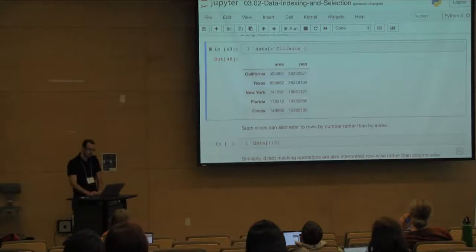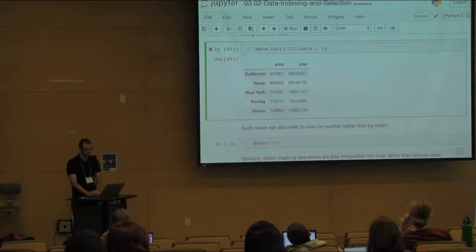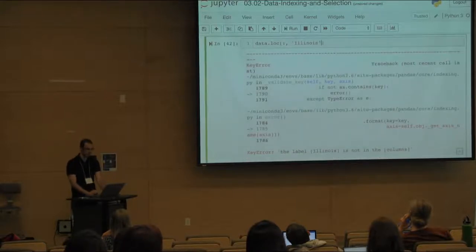Again, you avoid this if you are always explicit. If you want the rows, first of all, use the location indexer. And secondly, it's good practice to always remember that there are two axes. This is always the rows, this is always the columns. So just be explicit, and then there's no ambiguity. You always know that you must want all the columns because there's that colon, and you must want all the rows up to Illinois. This also prevents errors, because if I had done something like this, it wouldn't work, since there is no column Illinois. So the moral of the story is be explicit.